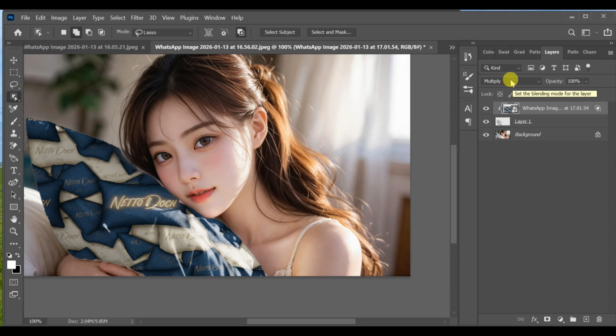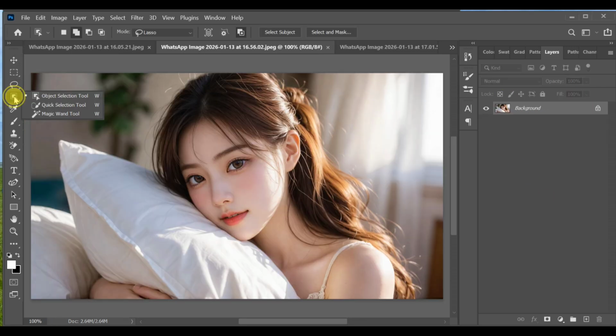Hi guys, today we will make a pillow mock-up effect in Photoshop. First, go to the selection tool and make a selection around the pillow using the lasso tool.